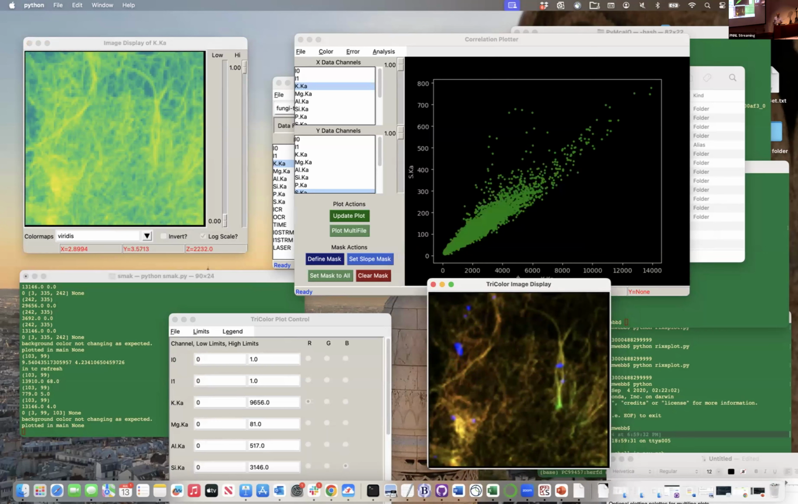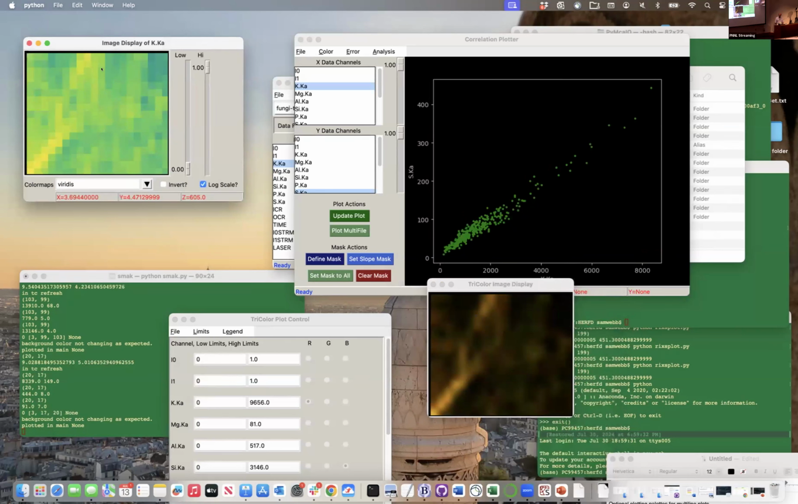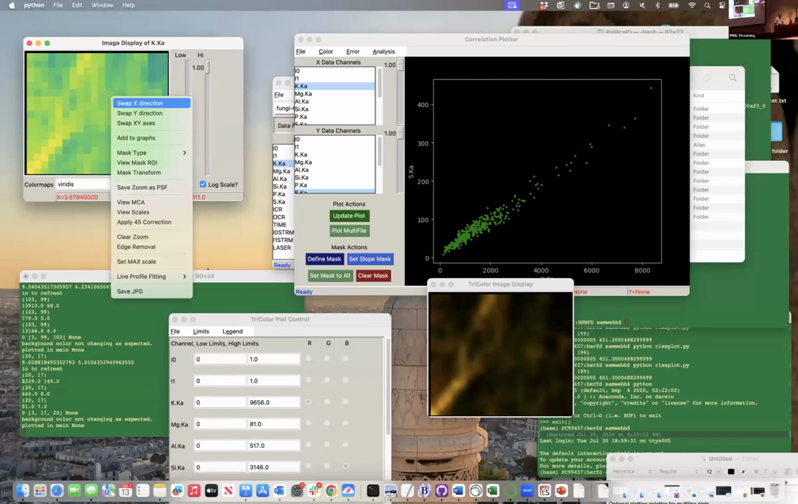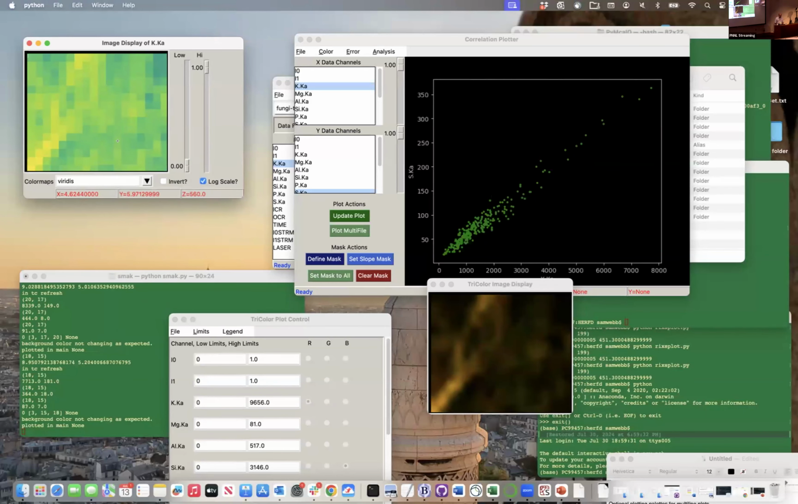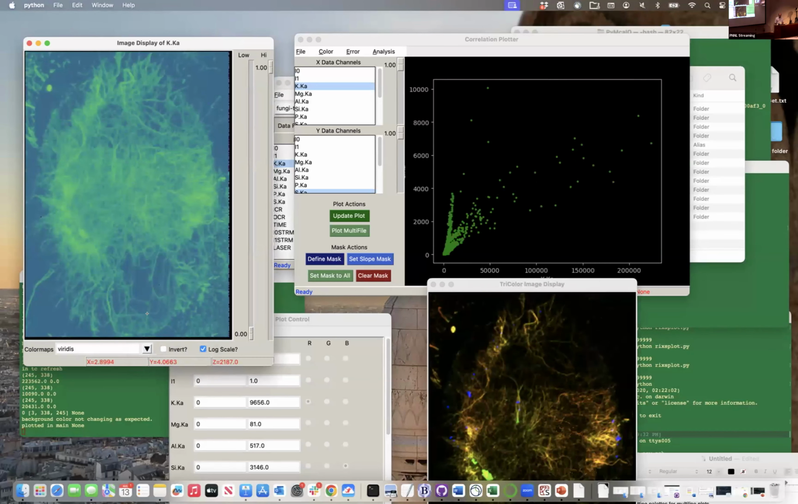So you can always take a look. It's always going to reflect what you're currently looking at. And you can keep on whittling down to see a few points here and see those in tricolor or correlation. And you can see that you get out of one correlation. And if I clear the zoom, it all comes back.